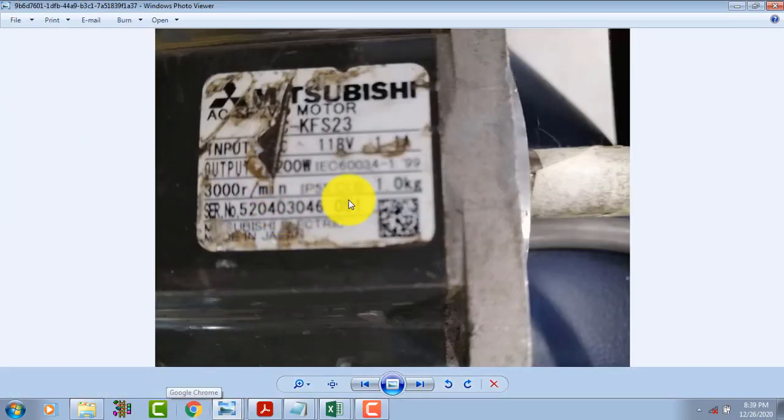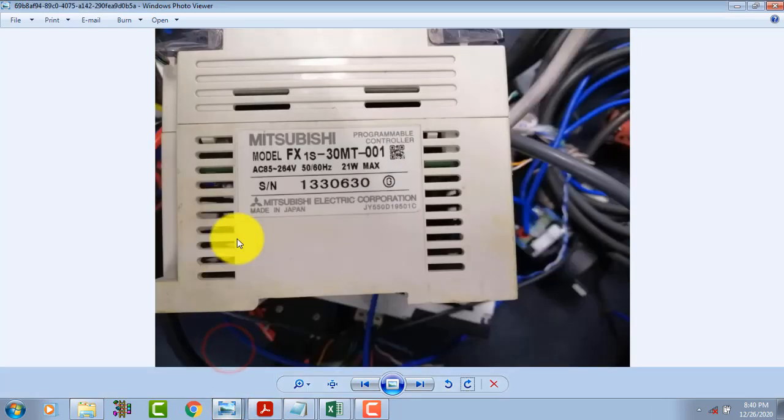In our practical we will use a Mitsubishi motor, and you can see the output is 100 watt and it has 3000 rpm. And this is the Mitsubishi PLC. We will use the Mitsubishi FX1S-30MT. We will use the PLC to control the position of the servo motor.